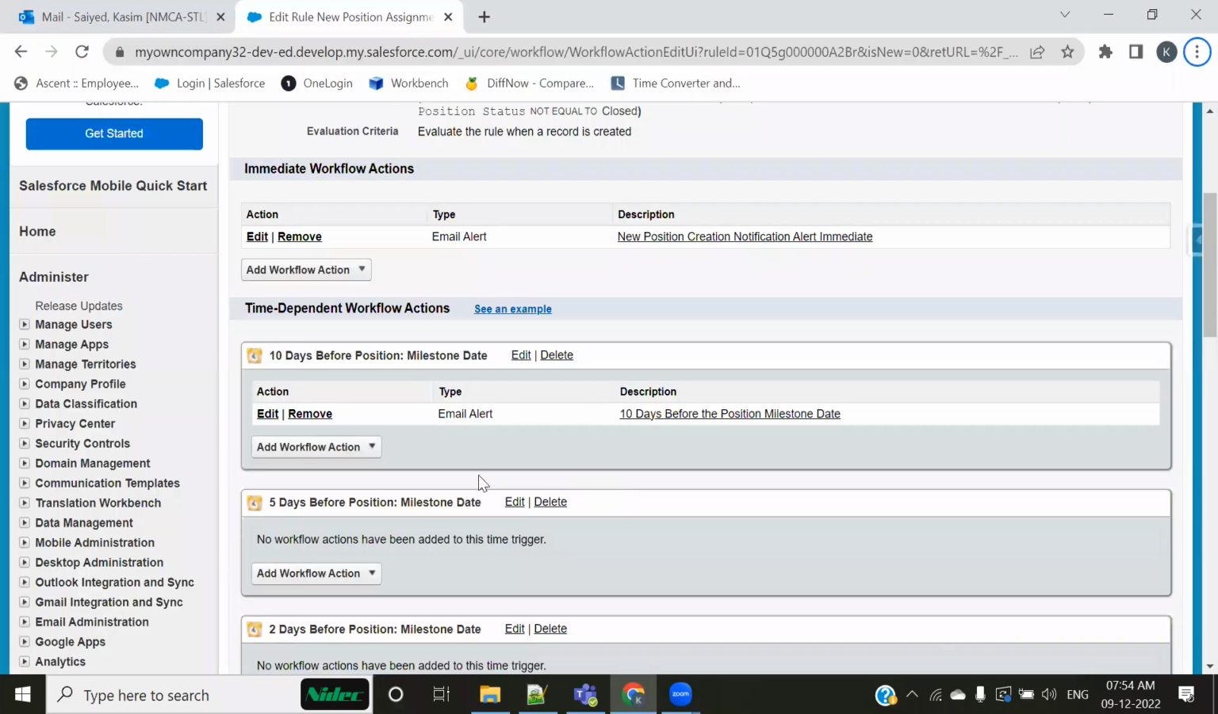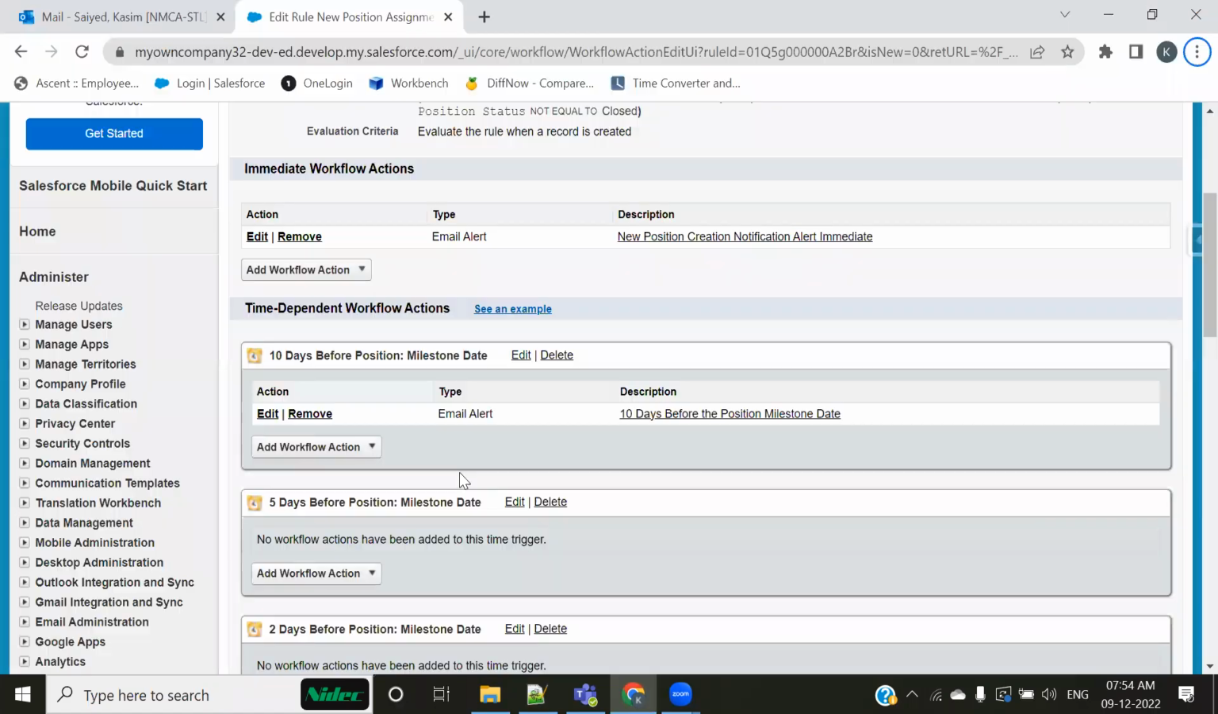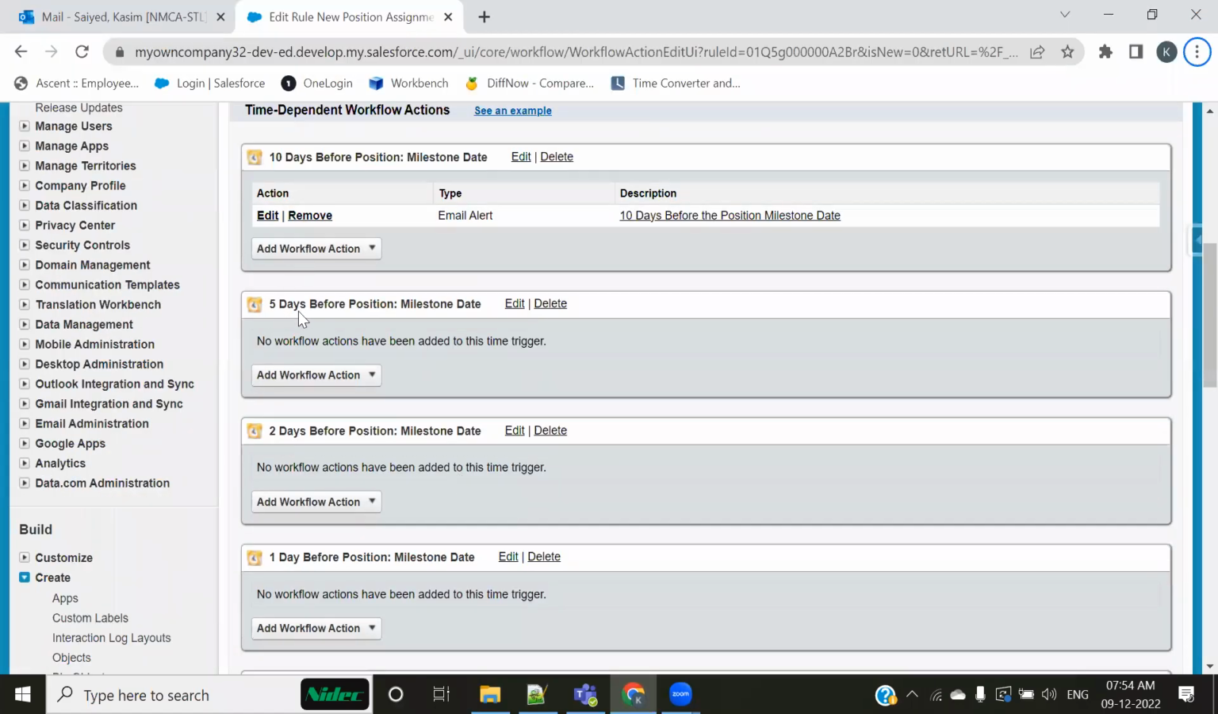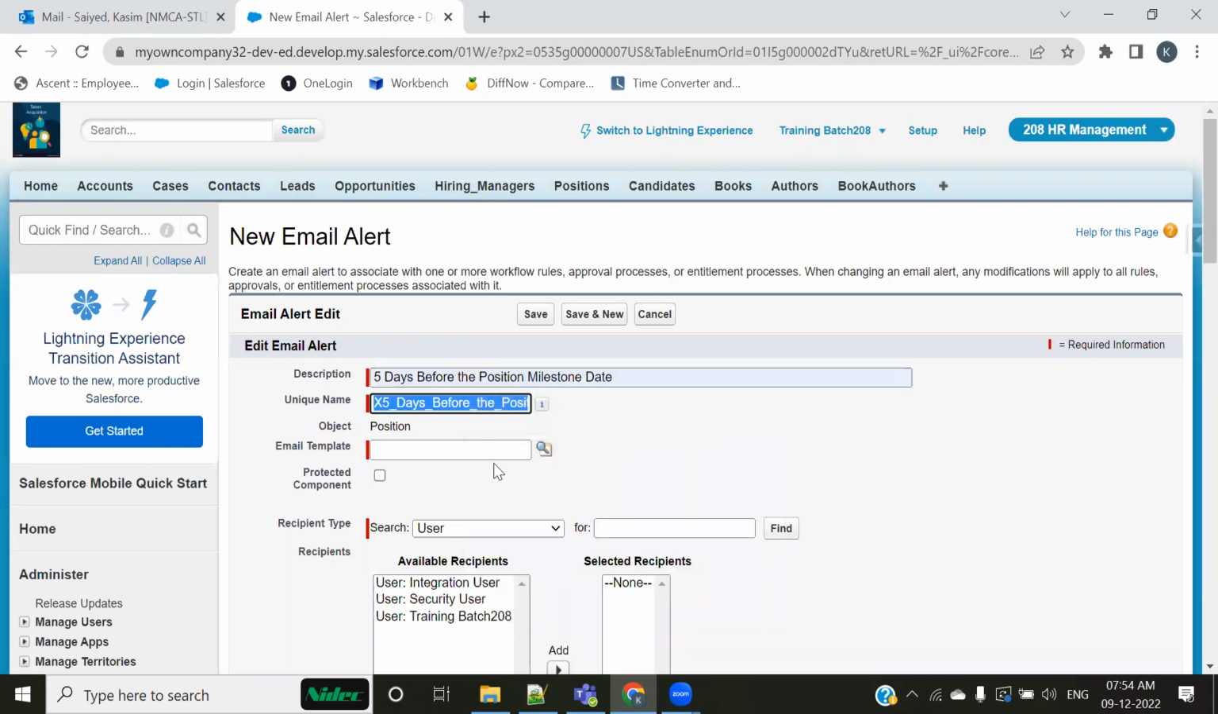All right, so we don't need all of that inside every time trigger. We just require adding one action. For every time trigger, we just require to fire one. So I would be doing the same thing. So 10 days is completed. Let me come to the 5 days. 5 days before also, I wanted to send an email, right? So it would be 5 days before the position milestone date.